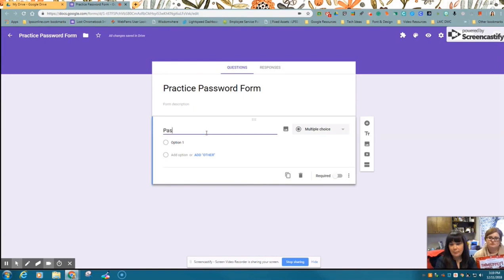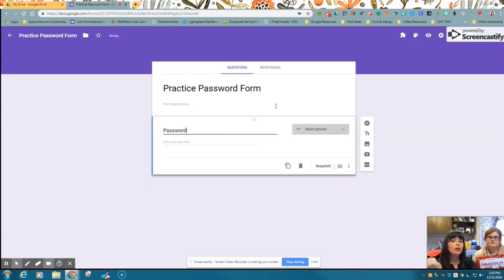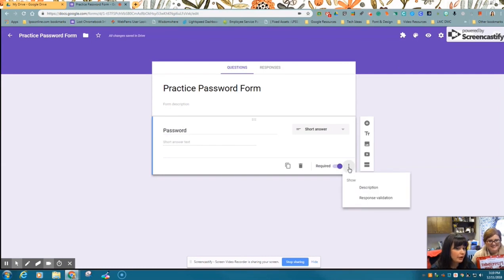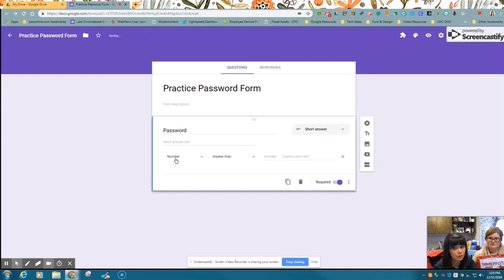So I'm going to type password as the question. Google is smart, they change it to a short answer. But how do we make this a password? A, make it required. B, click the three dots next to required. We're going to turn on response validation. You can have a number password or a text password. If you pick number, you don't want greater than, clearly. Click the drop down, pick equal to, pick a number.